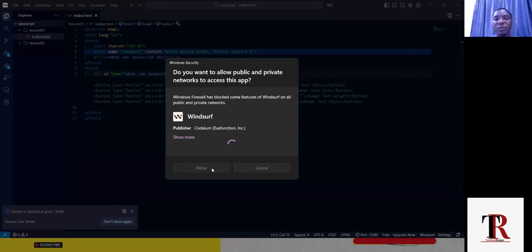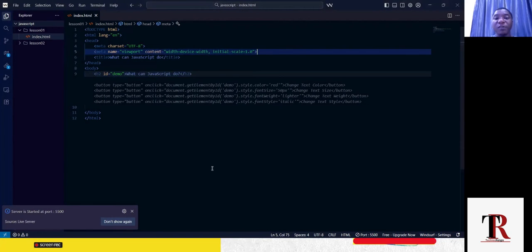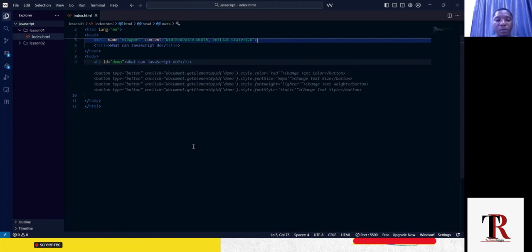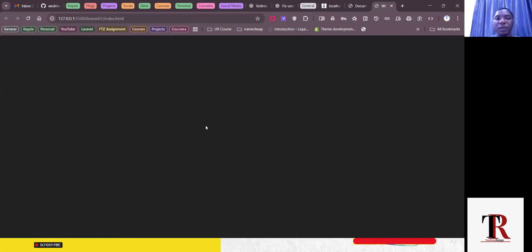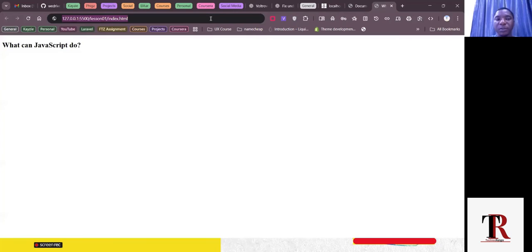This is allowing me access on my public network, private network, and so I'm going to grant it so that you can see what this looks like in our browser. A second, I'm just going to use tab to access this. Okay, yeah, so this is it. Currently, if you look at it, let me refresh. You can see "What can JavaScript do?", which is basically the only tag I have in my editor, the H2 that I just talked about.